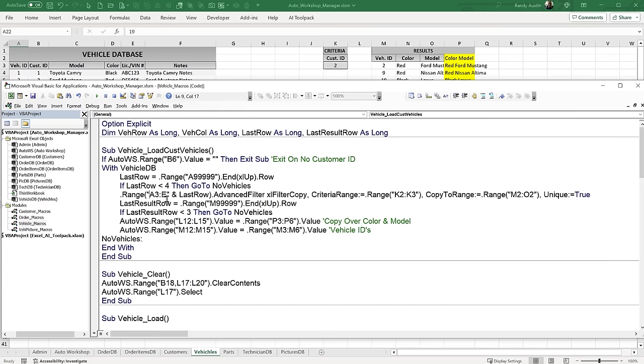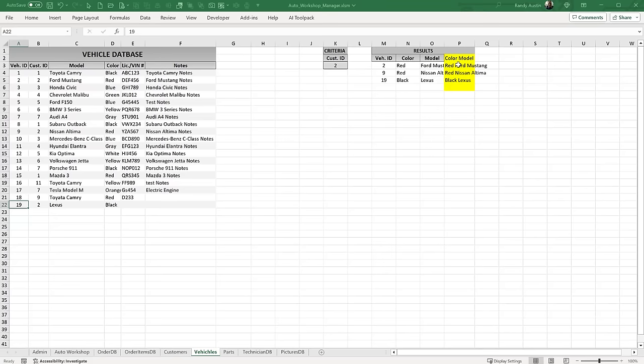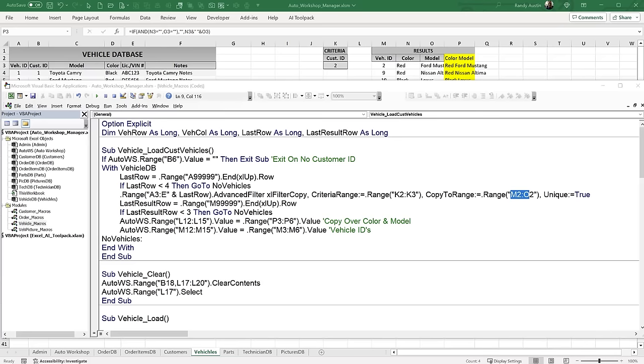Our criteria is going to be K2 through K3, and our results are simply going to come through M through O. Though these formulas, sometimes if it's a large amount of data, I'll bring down the formula, but this is the maximum of 4 vehicles, so the formulas are already here. There's no need to bring them down with VBA. So we're going to determine the last results row in column M, and then I'm going to bring all the values over.